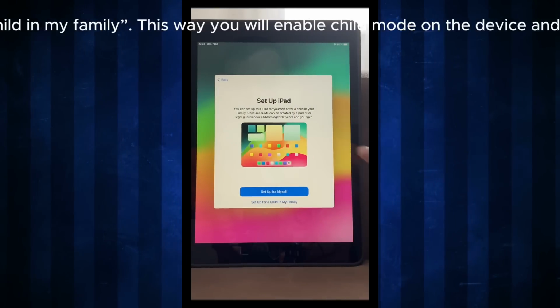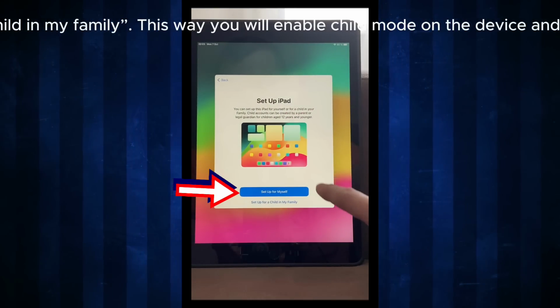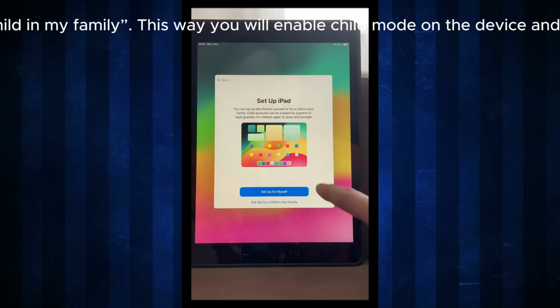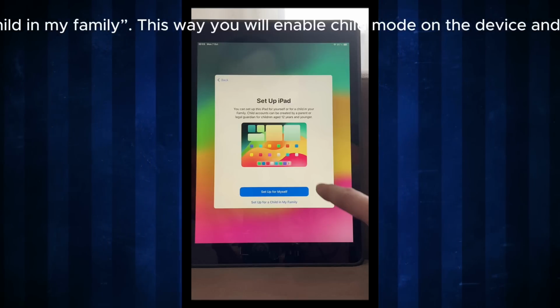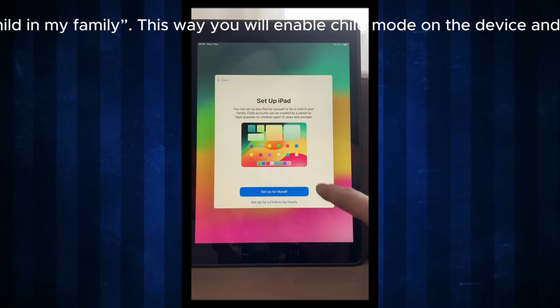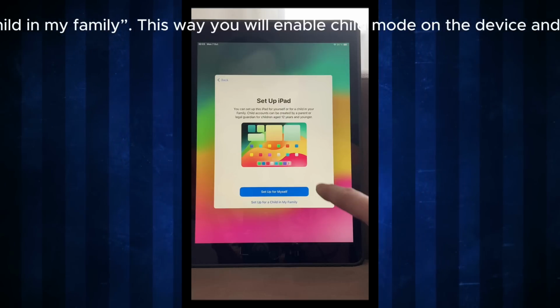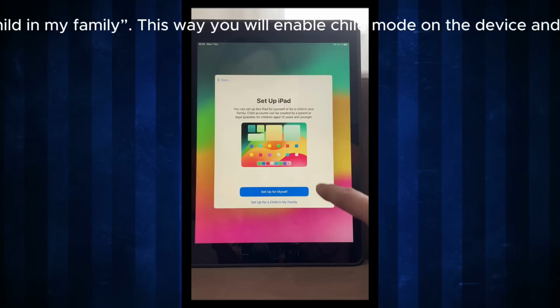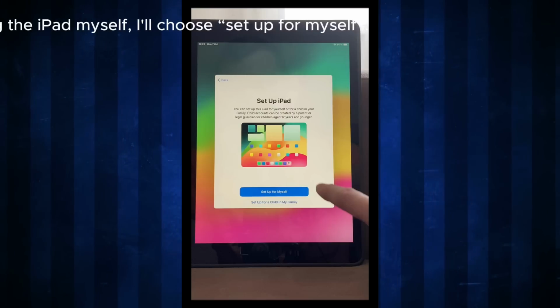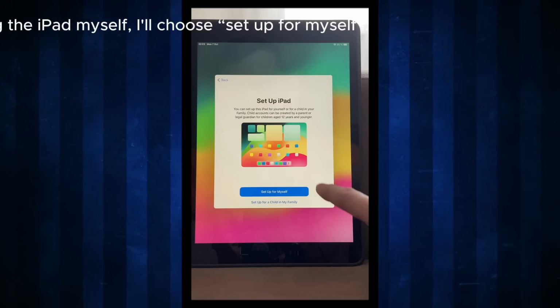Then you are asked who will be using the device. If for yourself, select Setup for yourself. If for your child under the age of 13, then set up for a child in my family. This way you will enable child mode on the device and will be able to control your child's actions and prohibit functions that are not intended for your child's age. Since I'll be using the iPad myself, I'll choose Setup for myself.